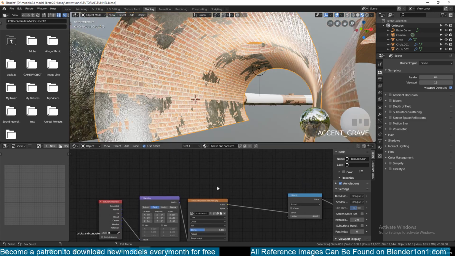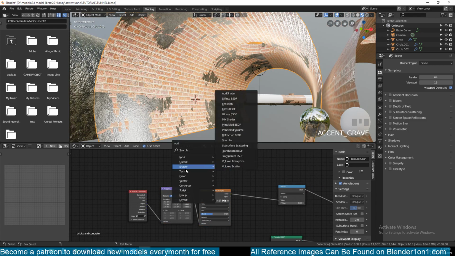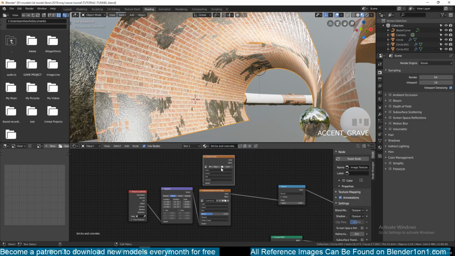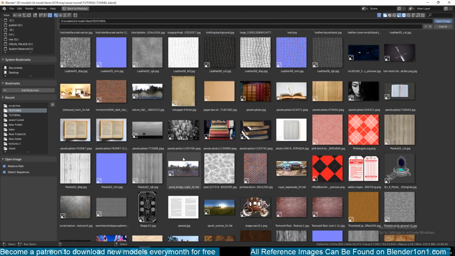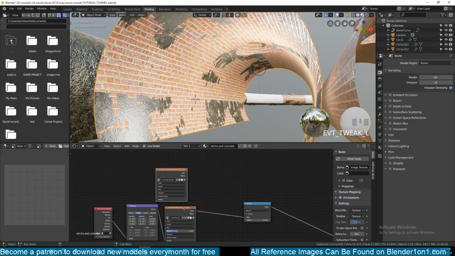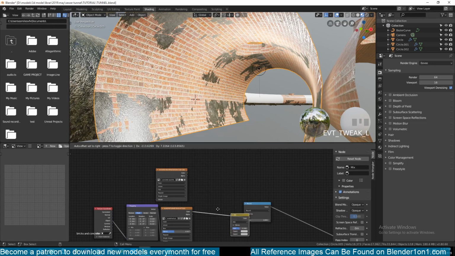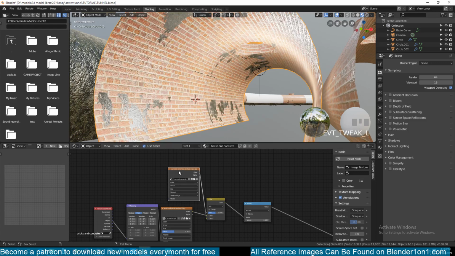Another thing you can do is add another texture, say an image texture like this, and find a different mask. Let's say this here, and just blend it with this image color, mix RGB. So that will give us a completely different mask, and it might also help us get rid of those seams we have.